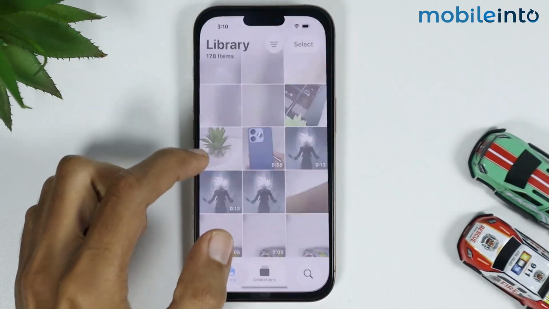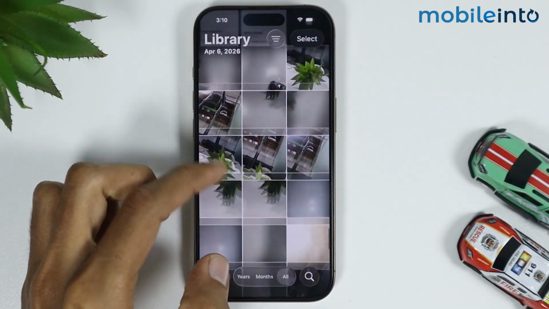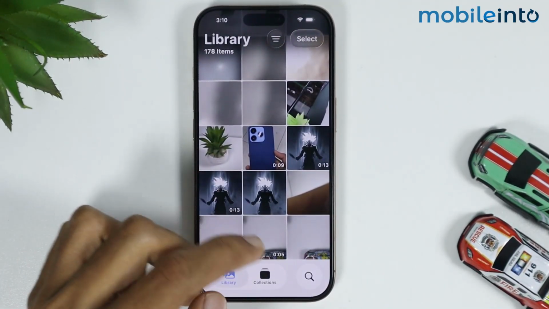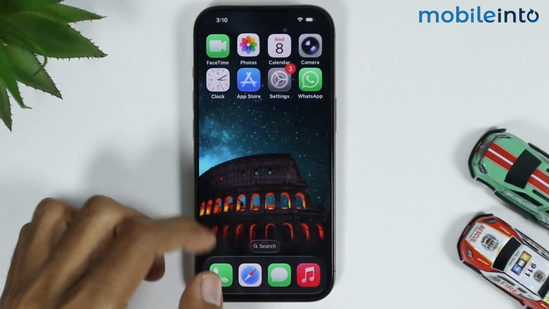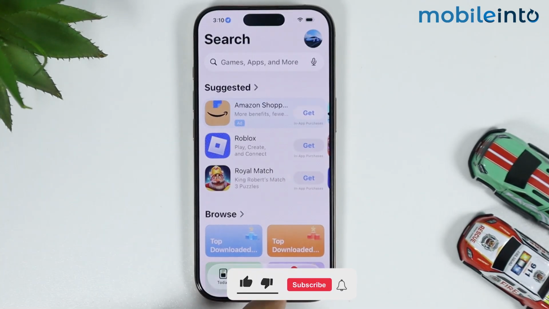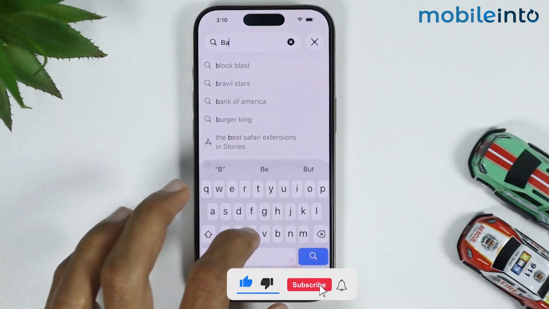In this video, I will show you how you can change the background or the photos on any iPhone. Now, to do that, first of all, just go to your home screen and open the App Store. And in the App Store, just search this.